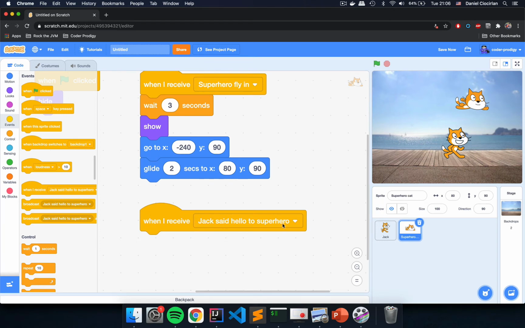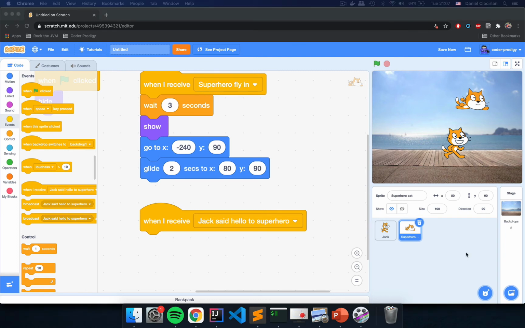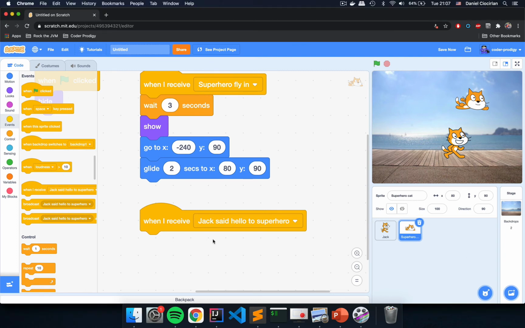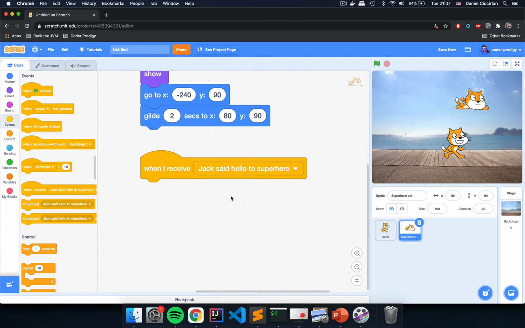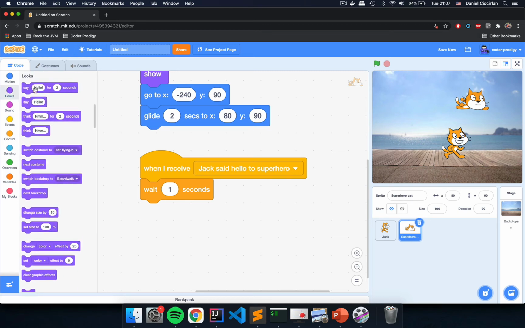I want the superhero to say something back to Jack. So I'm going to say when I receive say hello to superhero, I'm going to wait for 1 second. So I'm going to bring in this light orange block. And after a second, I want the superhero to say something to Jack, like, hello, Jack, how are you? So I'm going to go to looks, and I'm going to bring in the say hello block. And instead of hello, I'm going to say, hello, Jack, how are you?